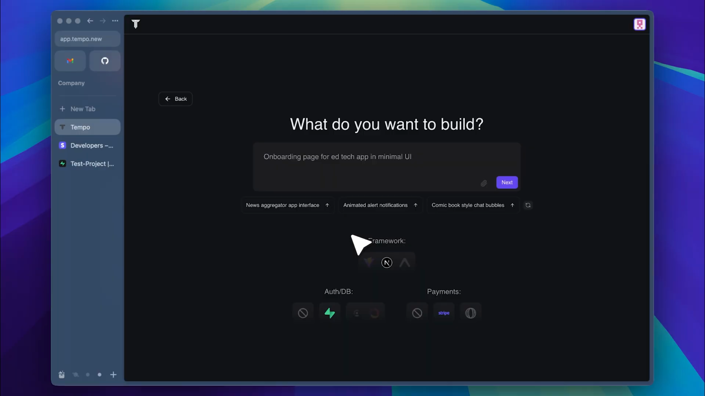We'll create a gradient wallpaper app. You might have seen these before. There are many apps that generate these beautiful wallpapers with solid customization options. Let's get started by giving it the prompt.